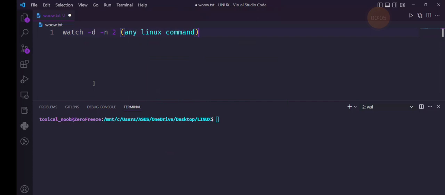Today we are going to learn about a new Linux command which is watch, and this watch command actually helps us to run a specific Linux command again and again after a specific time interval and track the changes between the previous run and the current run in a white splash, or highlighting it with a white color splash.